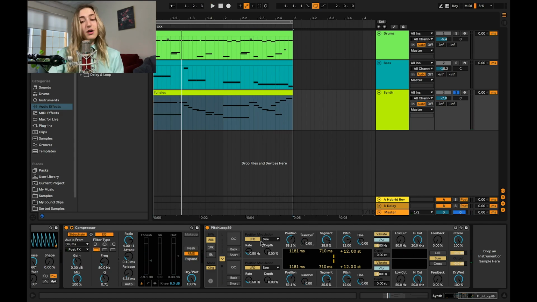Next, we have our LFO, our low frequency oscillator, and this is going to move the position back and forth as set by our rate, our depth, and our waveform. We got sine, triangle, square, ramp, back, random, and move. In case you're not familiar, an LFO is a low frequency oscillator, and it is just that.